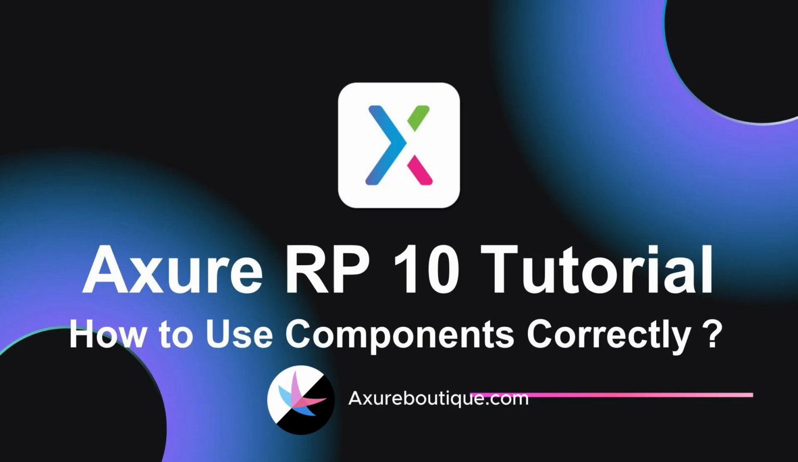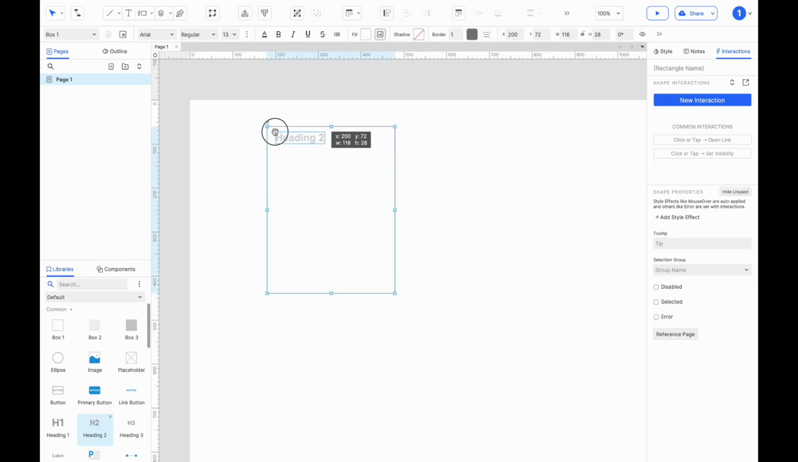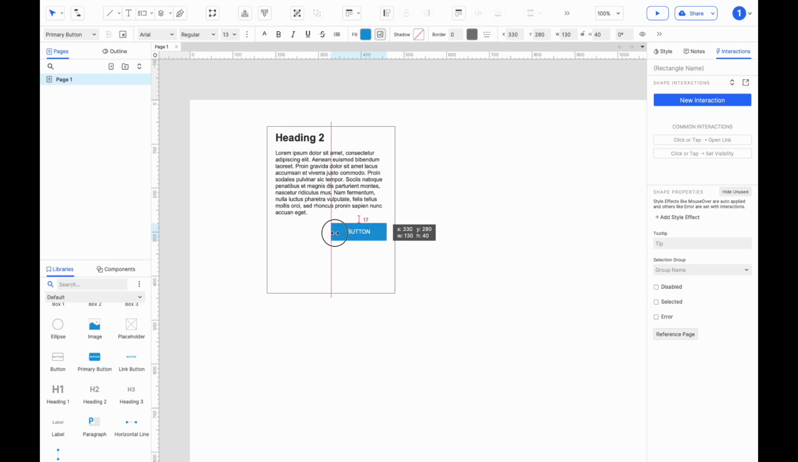Some students often give me feedback that they don't know how to use the component or what its benefits are. Today, I will show you how to correctly use the component. First, drag in a rectangle, a title, a paragraph, 2 buttons, and an image to create a card with them.